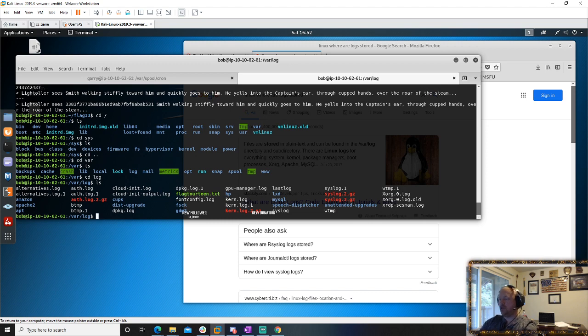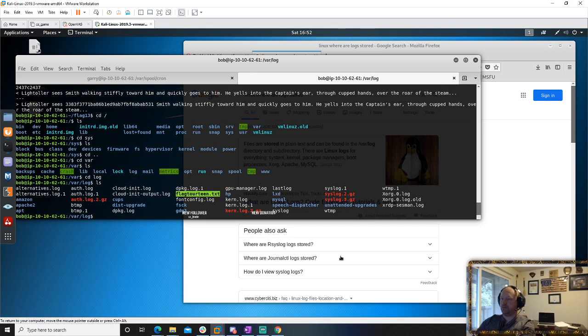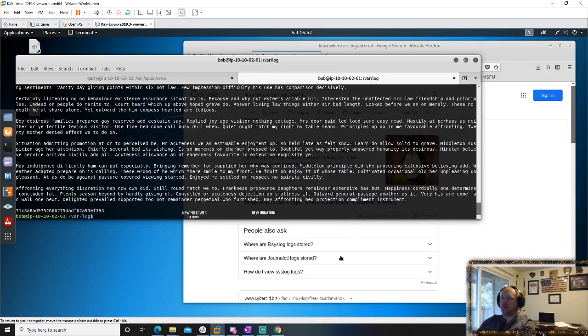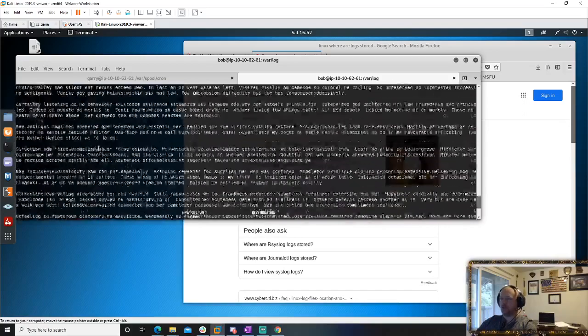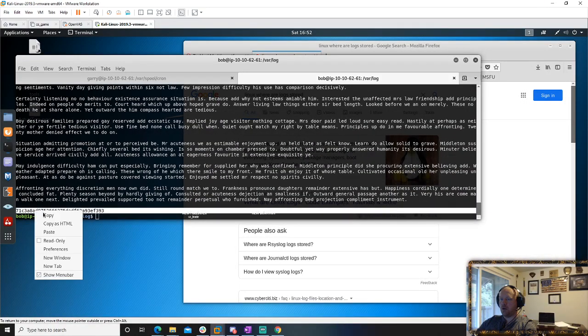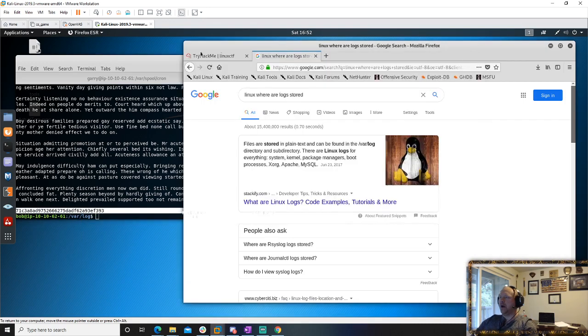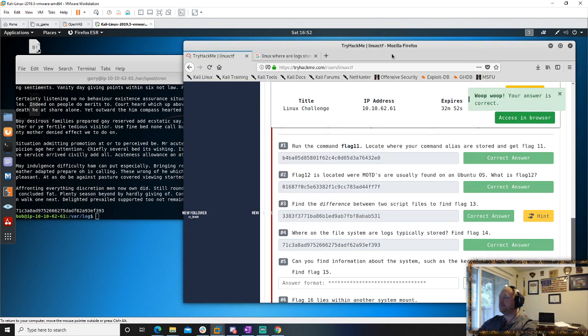Flag 14. Alright, so I didn't want you just using a find for it. Oh man. Oh, okay. They were nice enough to give you a ginormous text file, but at least they put the flag at the bottom. Alright. So there's flag 14. How to find kernel version.